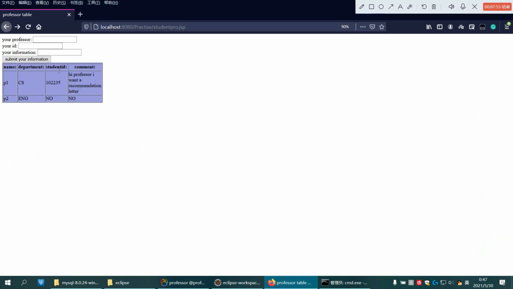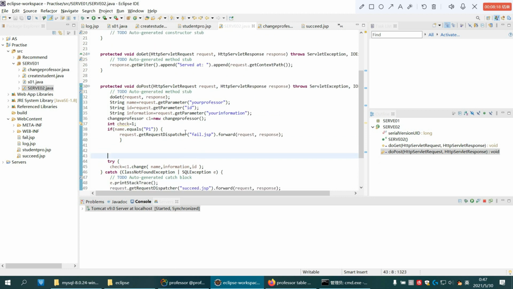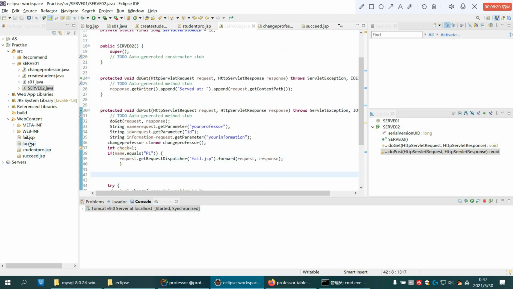However, if the information column or the student ID column of the professor is not null, it means the professor is already writing a recommendation letter for a student. So in this case, you cannot apply for a recommendation letter from him. In the S02 servlet, the request will be transferred to the fail JSP.